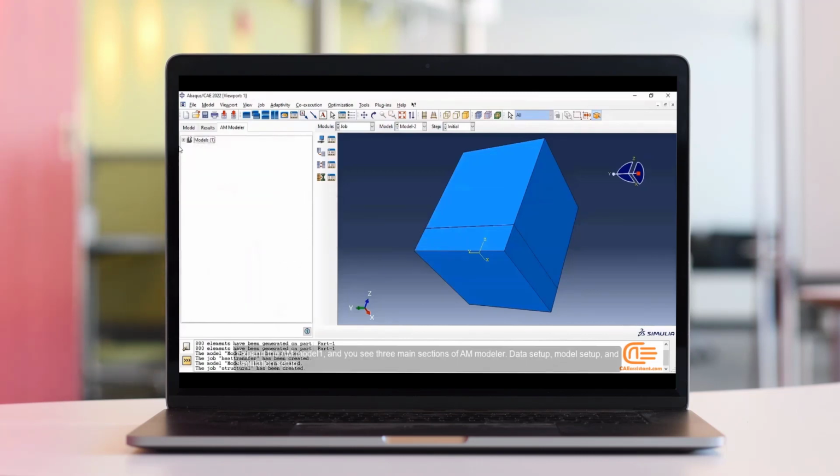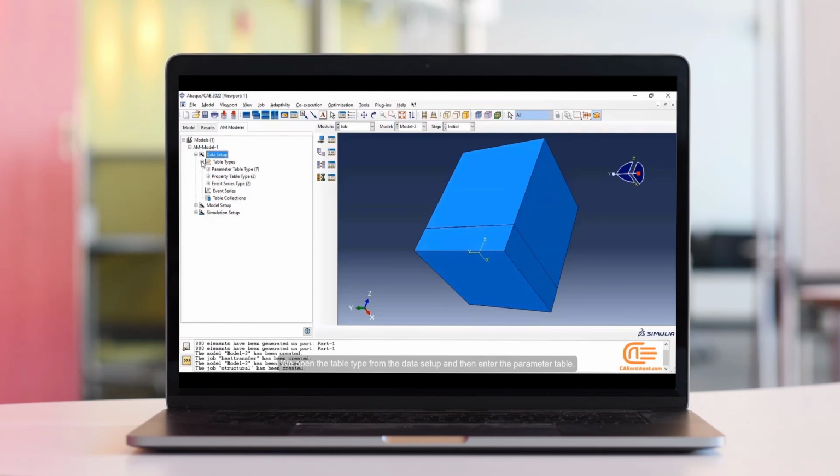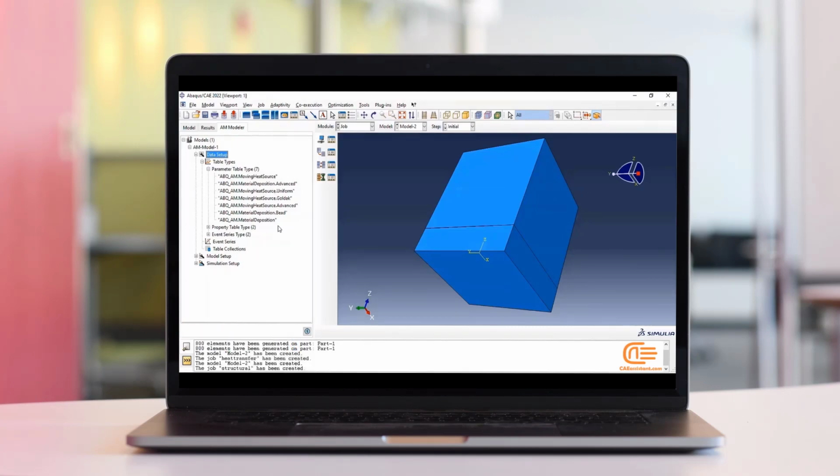Expand the AM Model 1 and you see three main sections of AM Modeler: Data Setup, Model Setup, and Simulation Setup. We open the table type from the Data Setup and then enter the parameter table. By default, in this version of AM Modeler, there are different types of table parameters, and as explained in the AM Modeler basic tutorial, a number of them are used for each problem.